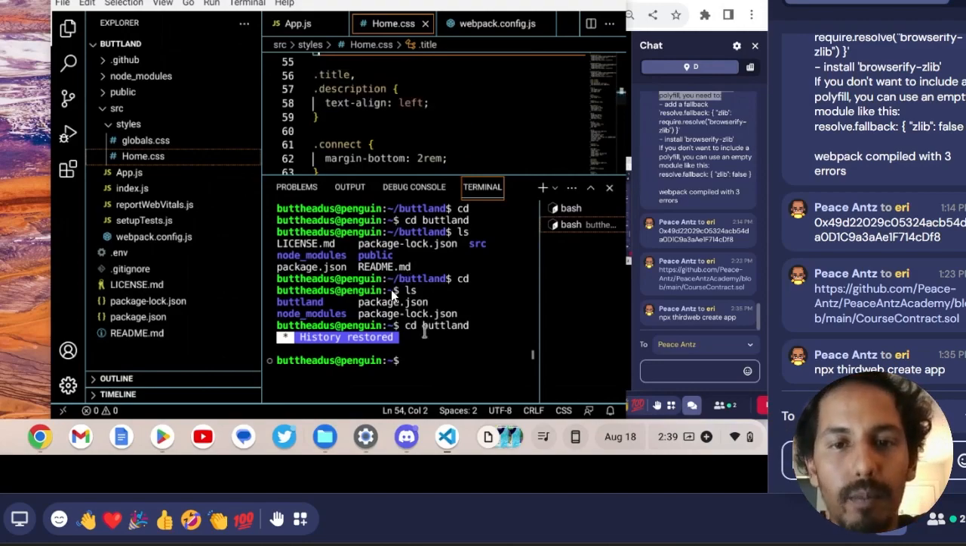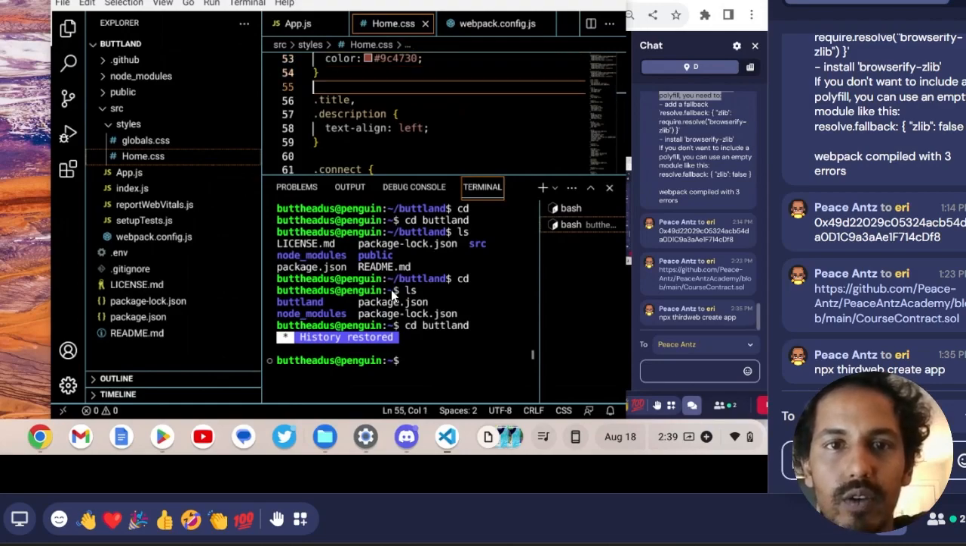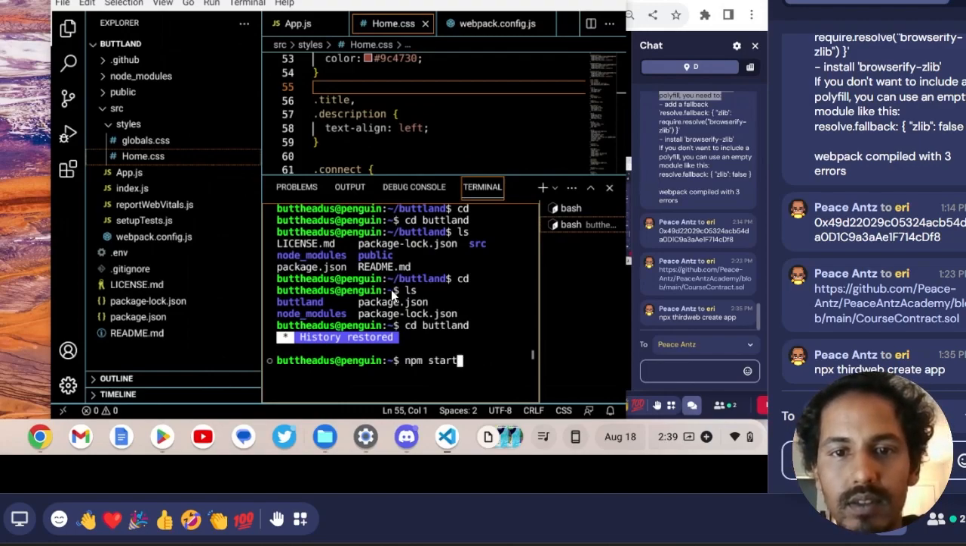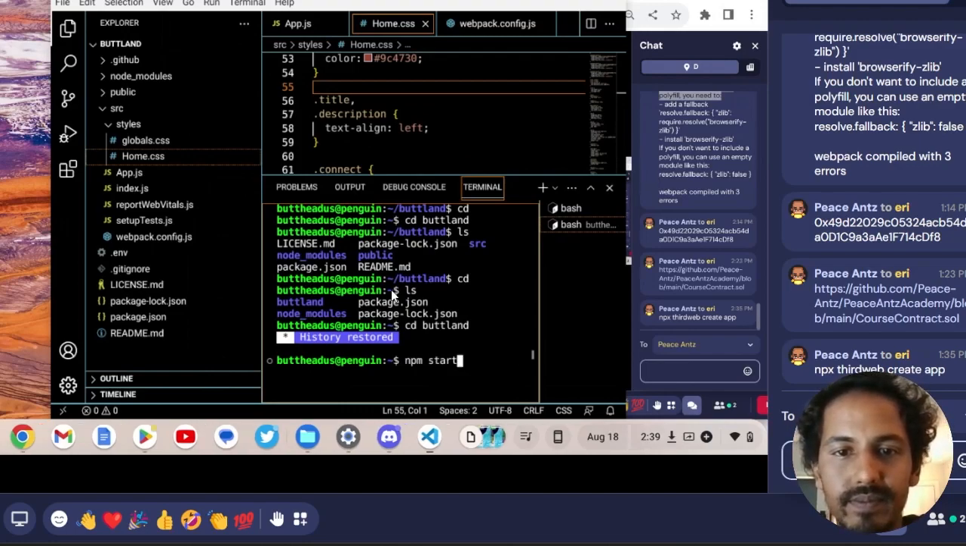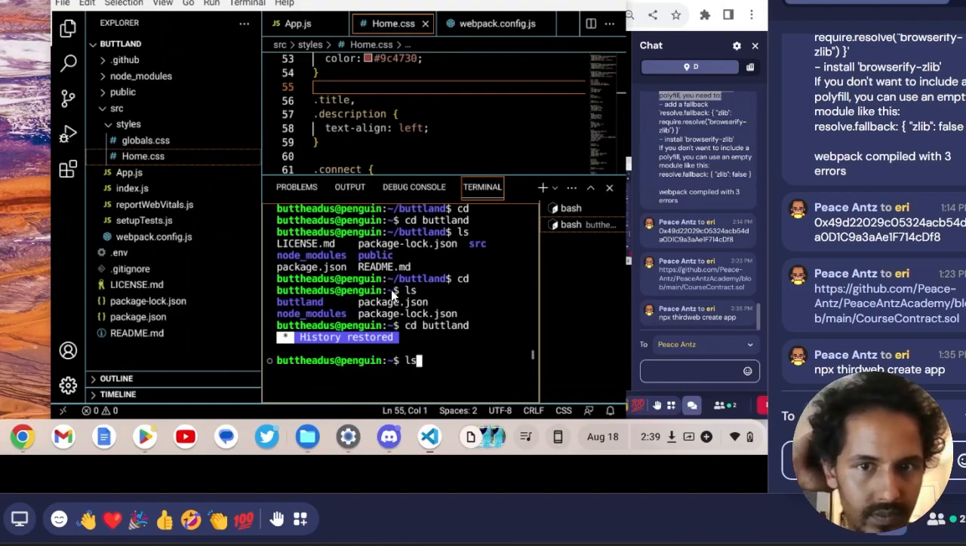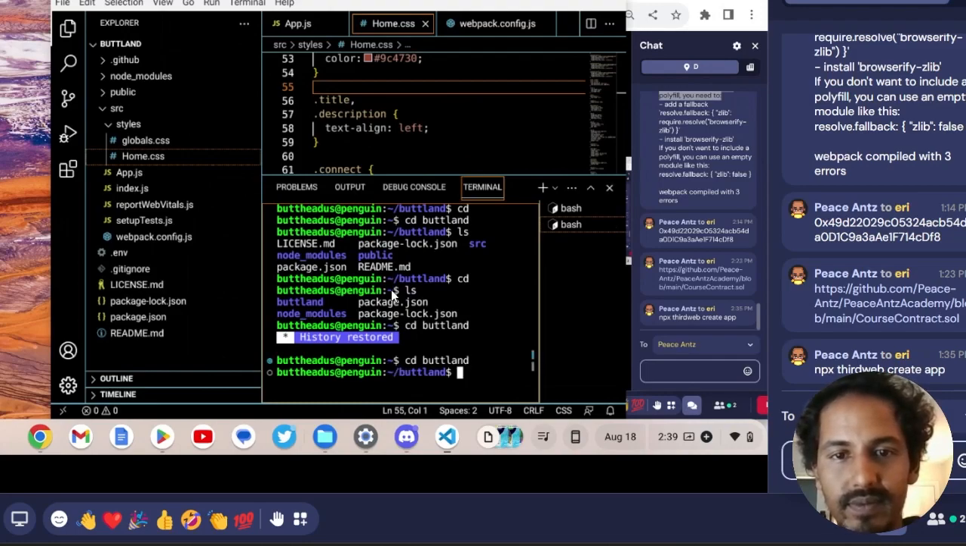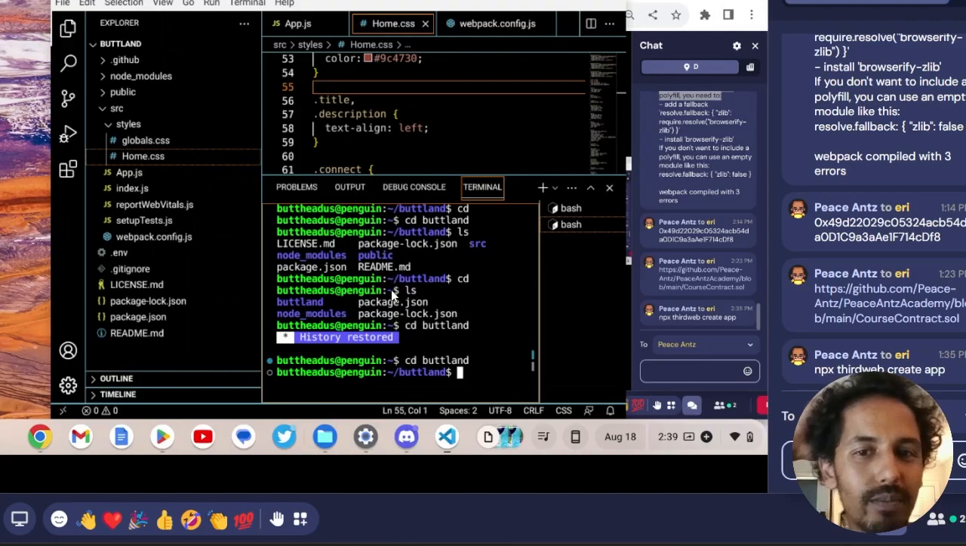So let's go into the directory. Let's go into your butland directory. So that goes up through different lines when you hit these arrows here. This one. Check directory. Cool. And now we'll do npm start.